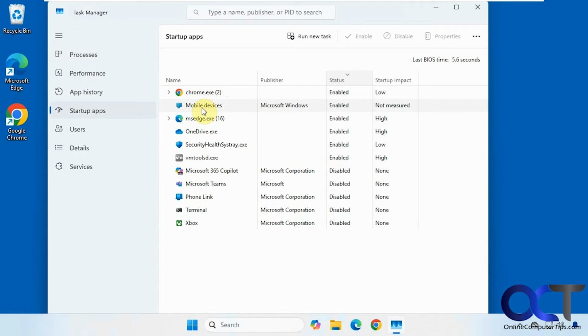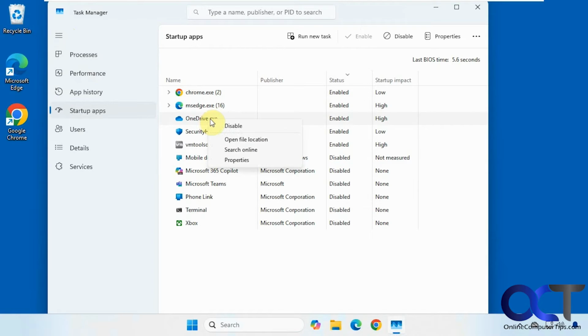All of these things are enabled, like mobile devices, for example, on this computer. I don't have any mobile devices attached, so I can disable it by right-clicking on it. And if you're not going to use OneDrive, definitely disable that, because there's no reason to have that running. Some things you want to leave enabled, for example, the security health assist tray you probably do. Before disabling things, you might want to do a little research before you just disable everything and then run into some problems later.